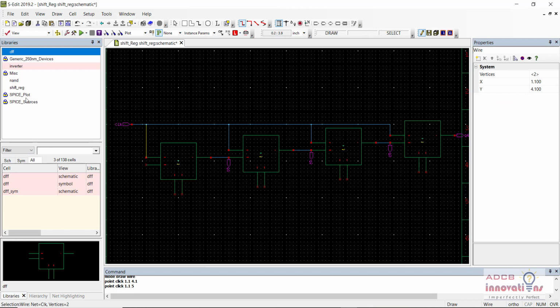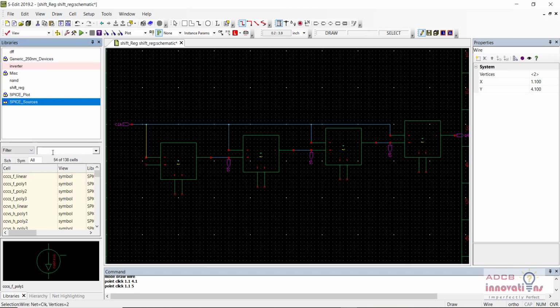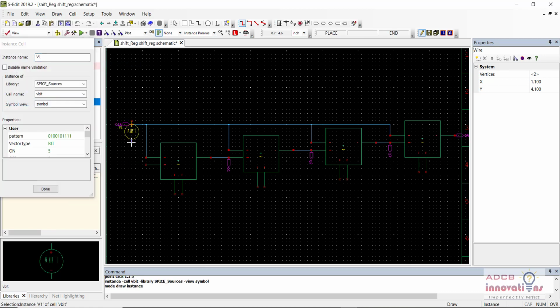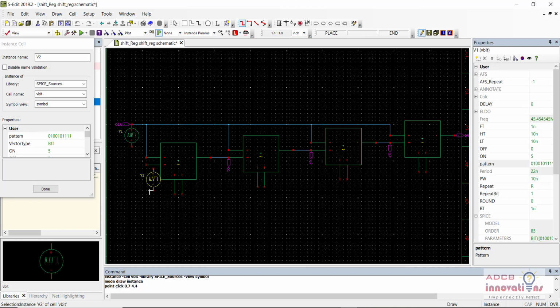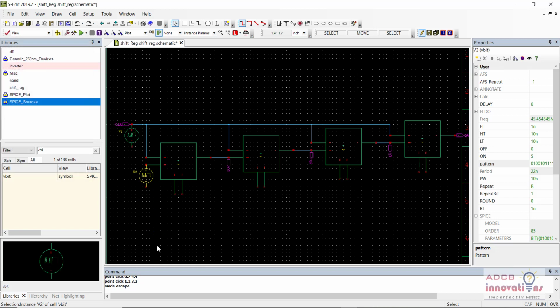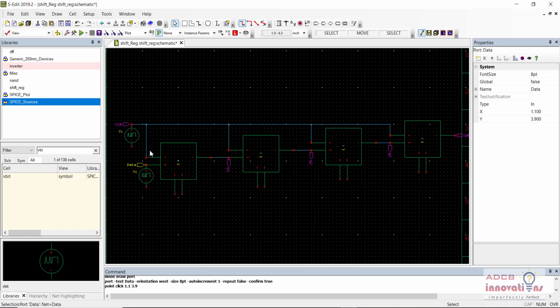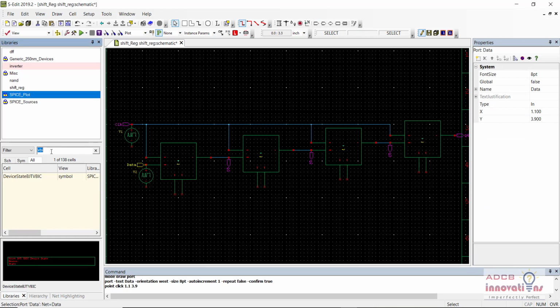So for the inputs, let's go to Spice sources and select VBit. Just create an instance, and here is our VBit, that is for the clock input, and this VBit is for data input. Okay, so here again another input port. So this is our input port, and this will be data. Okay, so now what we are left with is VDD and ground.